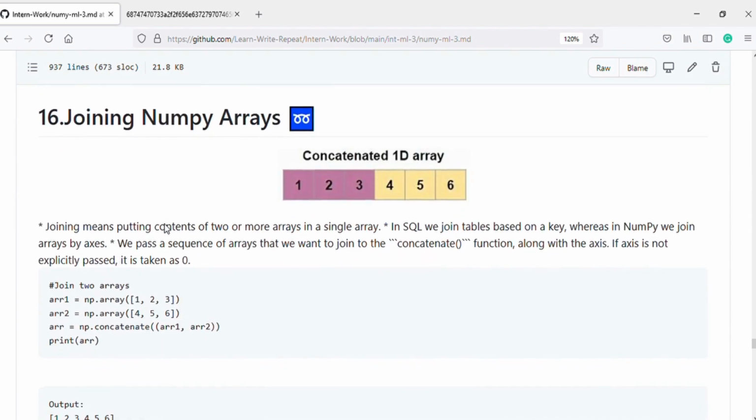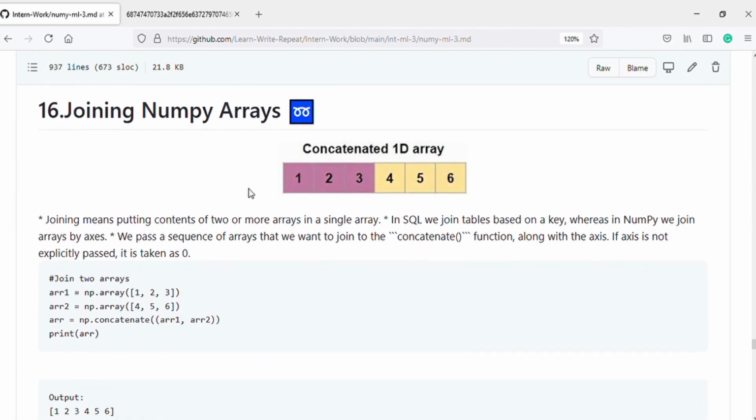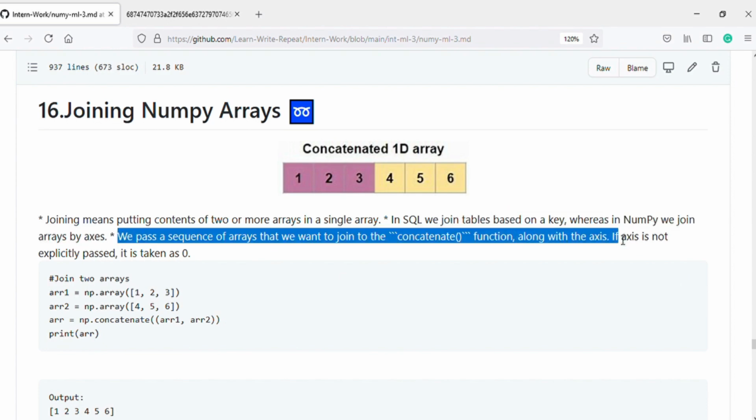Now, the next topic is joining NumPy arrays. It basically means putting the contents of two or more arrays in a single array. In SQL, we join tables based on a key, whereas in NumPy, we join arrays by axes. We pass a sequence of arrays that we want to join to the concatenate function and our arrays will be joined. Simple.